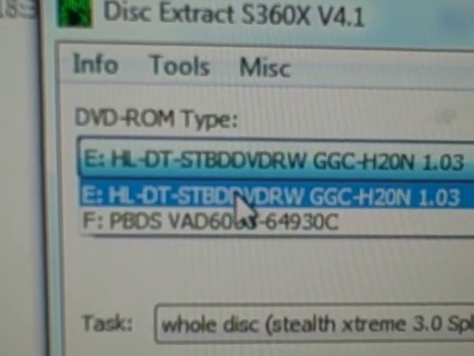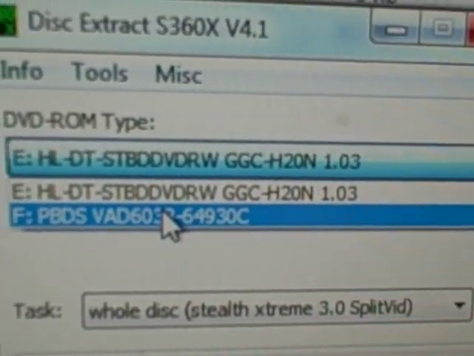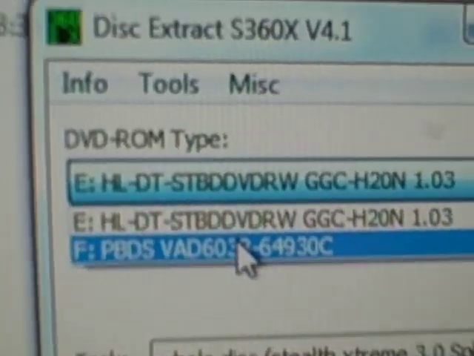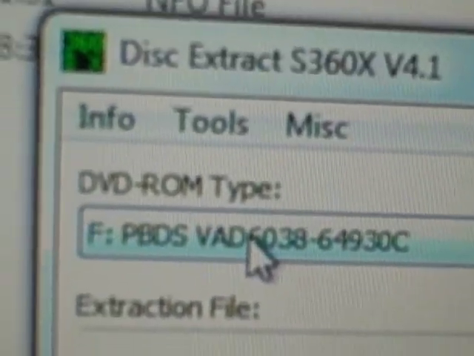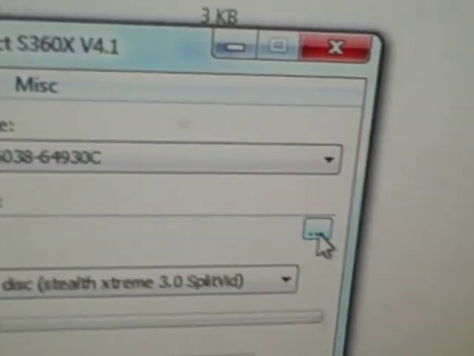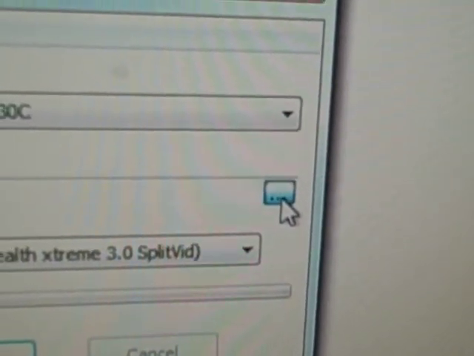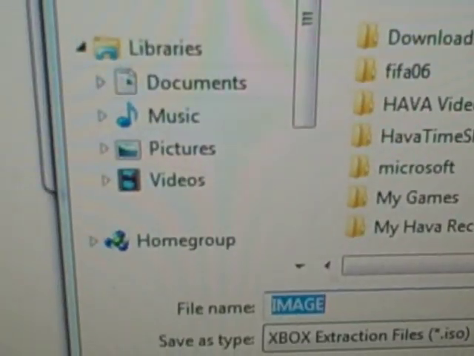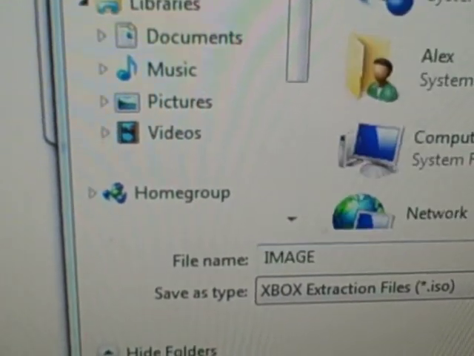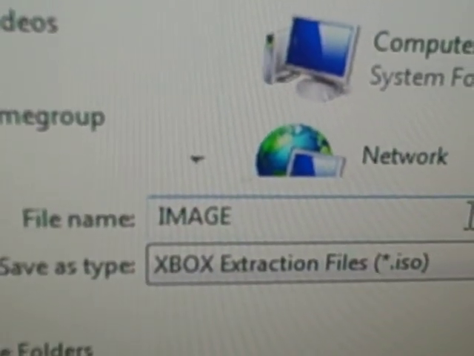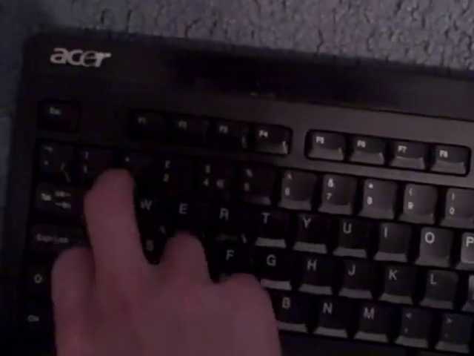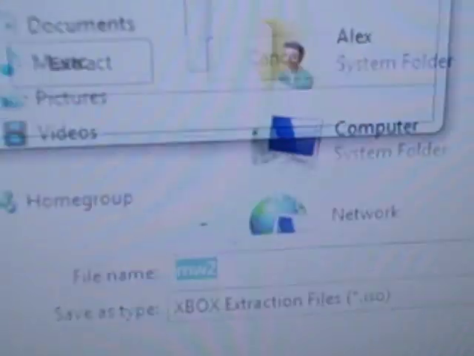And you see it says DVD ROM type. You want to choose the drive. Mine is BenQ one, which is VAD. And then you want to click on the extraction file, and you want to just say where you want the ISO. I'll just say on the desktop and name it. What game is it? Modern Warfare 2. I'll just put MW2. So just save the ISO and save.